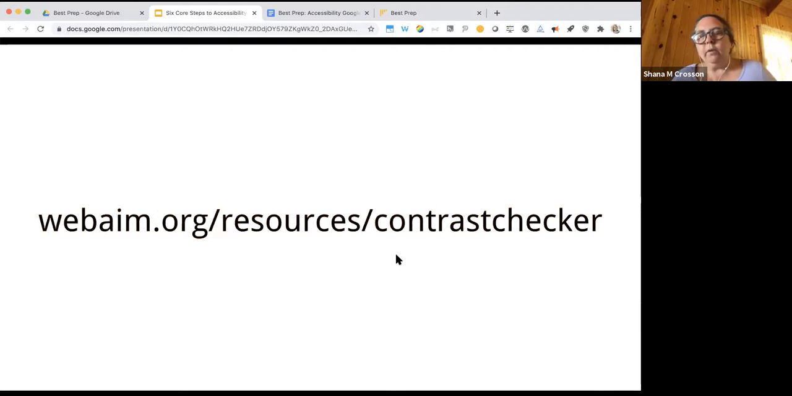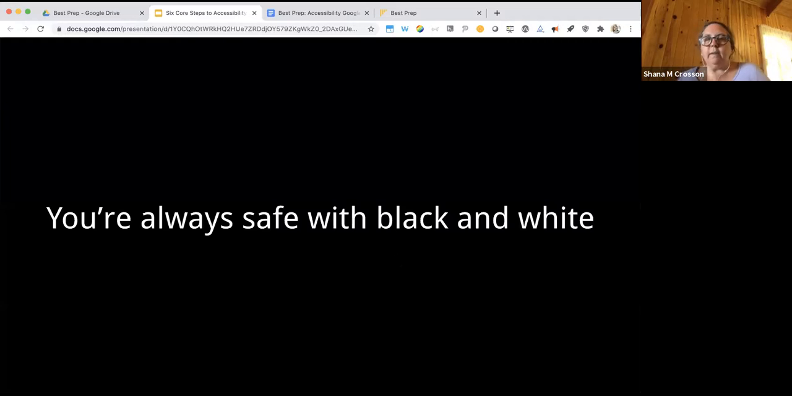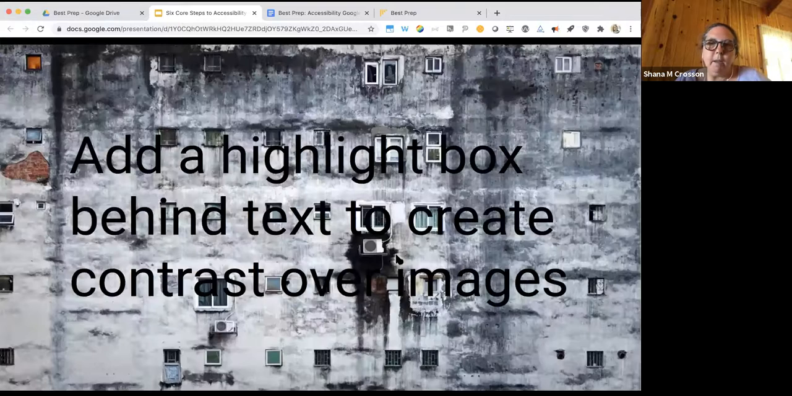WebAIM is a great resource if you want to do work on color contrast. I will say you're always safe with black and white. Either white on black or black on white is always going to be safe. I know it's not very exciting, but I bet there's other ways we can make our content exciting.